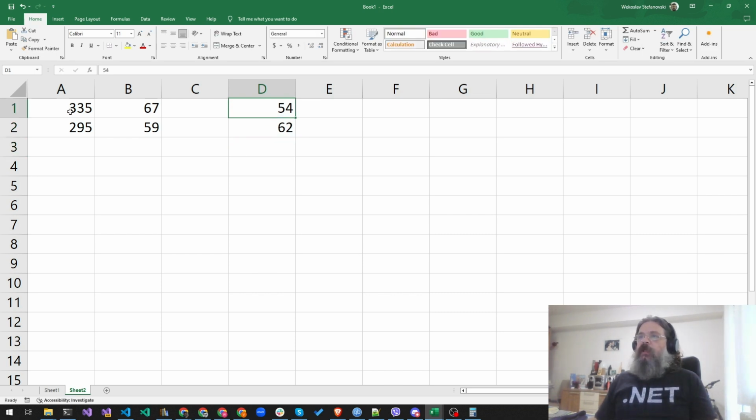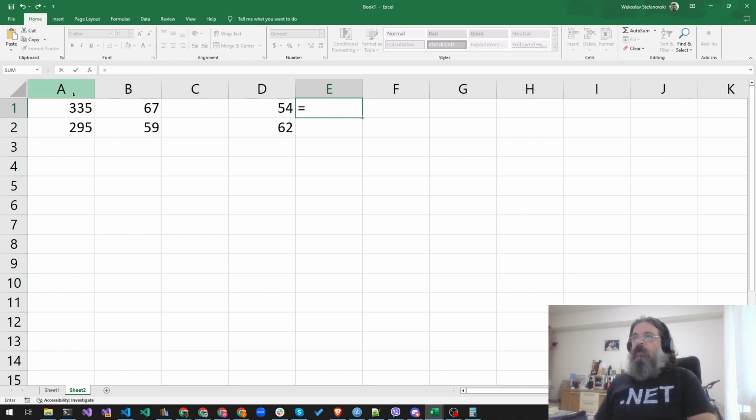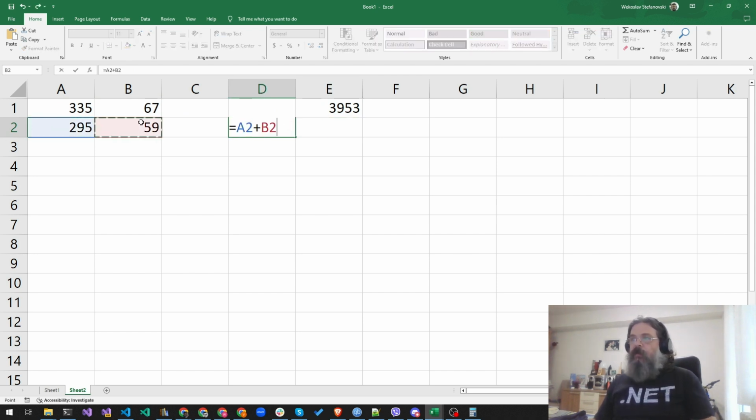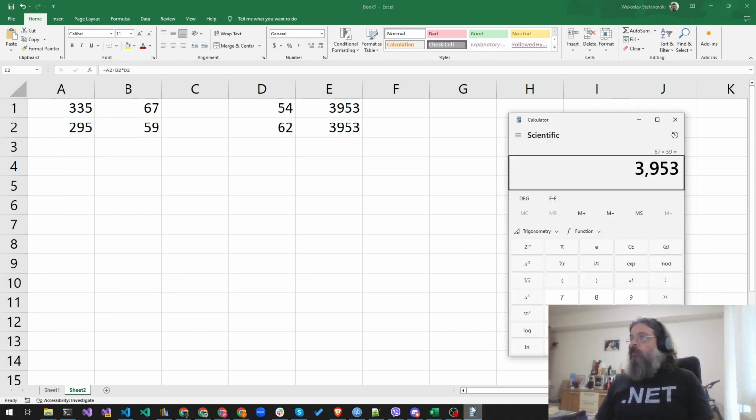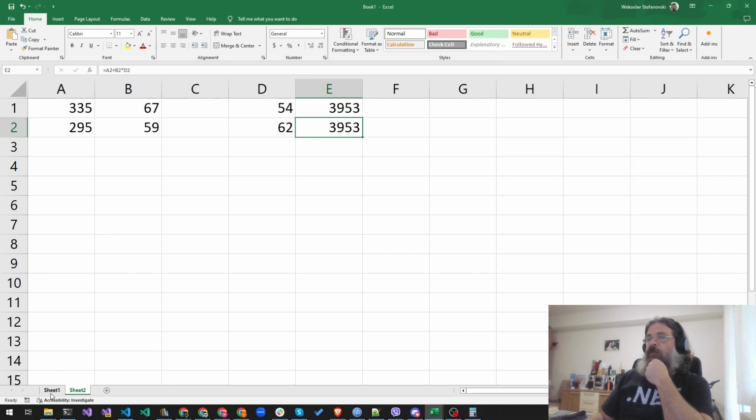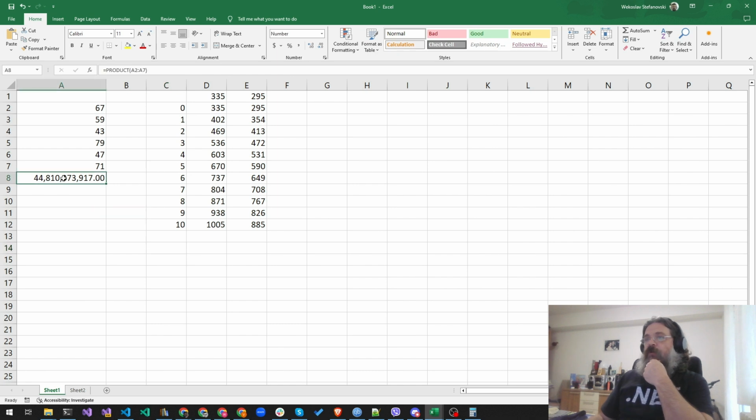So if we take this number and add this number times this number, we get that thing. And if we take this number and add this number times this number, we get the same number, which is the exact same number. Is it possible that this is our actual solution?